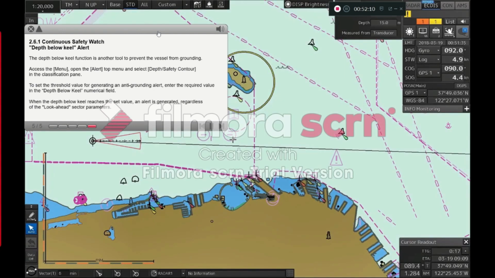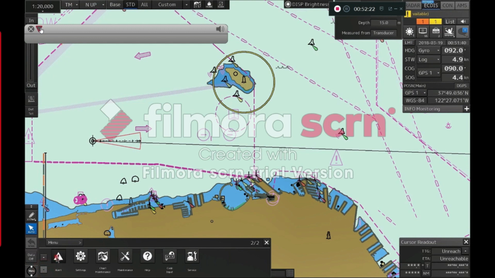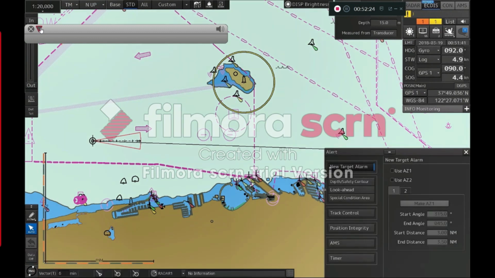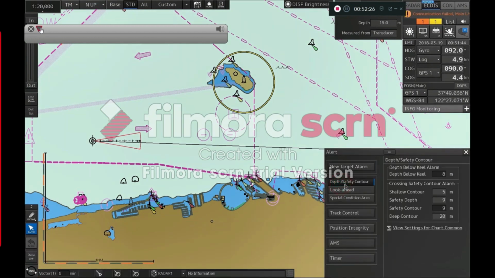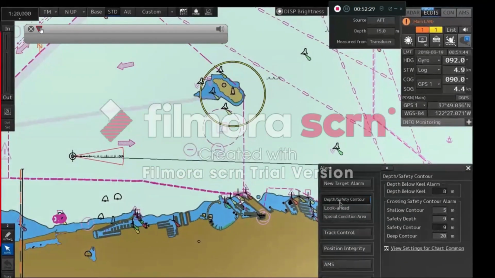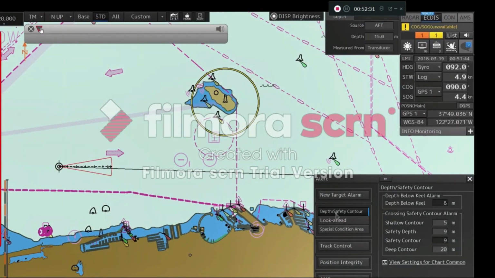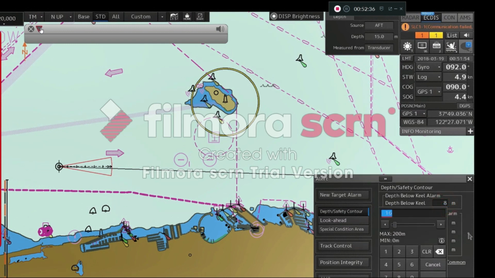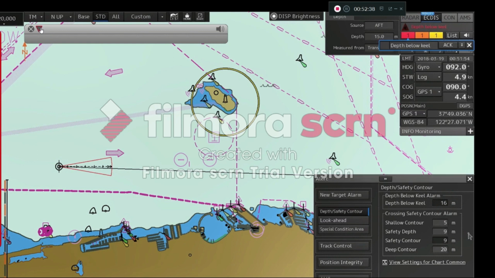Depth Below Keel Alert. The Depth Below Keel function is another tool to prevent the vessel from grounding. Access the menu. Open the Alert top menu, and select Depth Safety Contour in the classification pane. To set the threshold value for generating an anti-grounding alert, enter the required value in the depth below keel numerical field. When the depth below keel reaches the set value, an alert is generated, regardless of the look-ahead sector parameters.